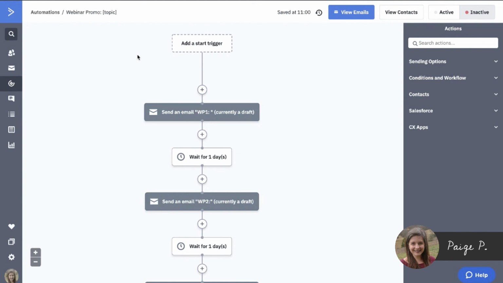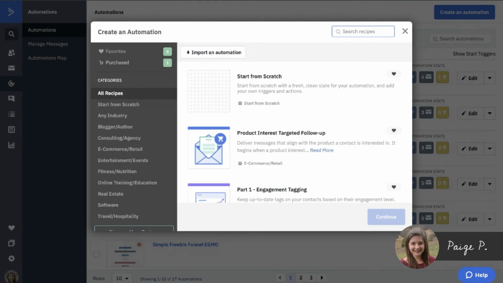We're going to use a start an automation action so that they're added to this automation automatically. So we don't need a separate list for this because it's triggered a different way. And when we move into the demo video, I'll actually take you inside one of those freebie automations and show you how we set that up. All right, now let's build it.